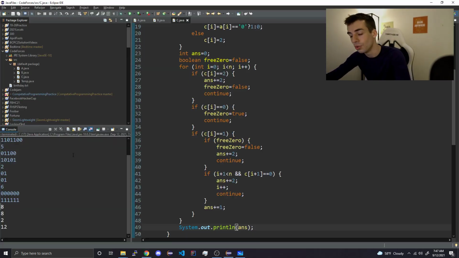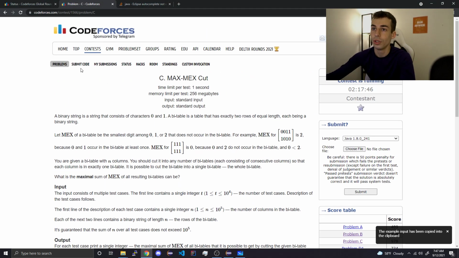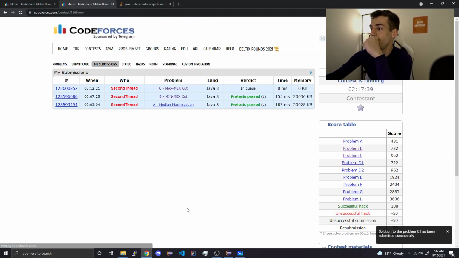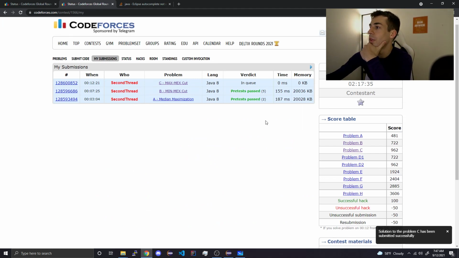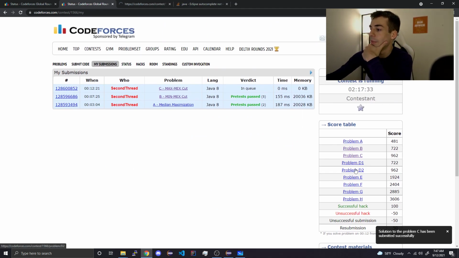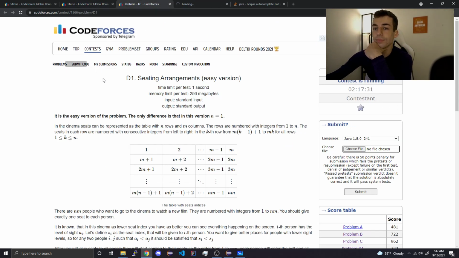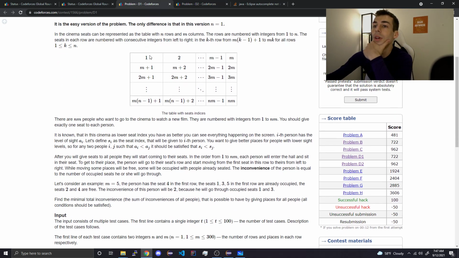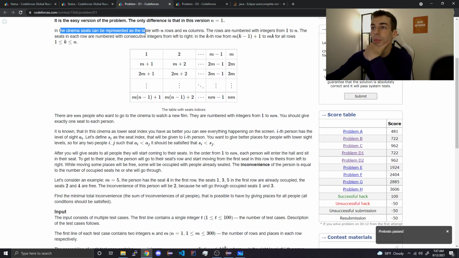Looks good. Kind of a greedy approach again, but we'll see how this does. Okay, D1 and D2. This is the easier version of the problem. In this version, n equals 1, and m goes up to 300. In the cinema, seats can be represented. Pretests pass. Nice.